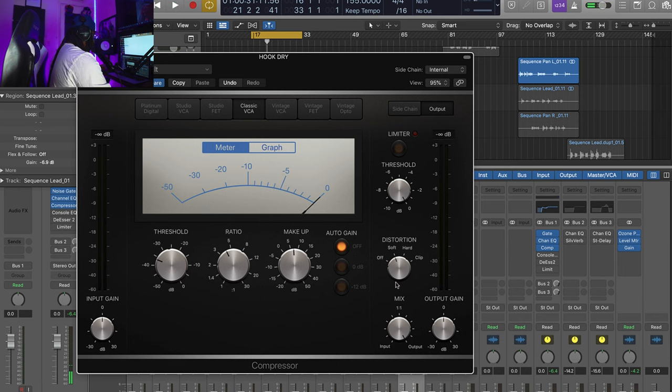So yeah, that distortion sounds real good. Like, I like to use that, you know what I mean? A soft distortion sounds pretty good. Boosting vocals up just a little bit more. And yeah, that's it for the compressor.